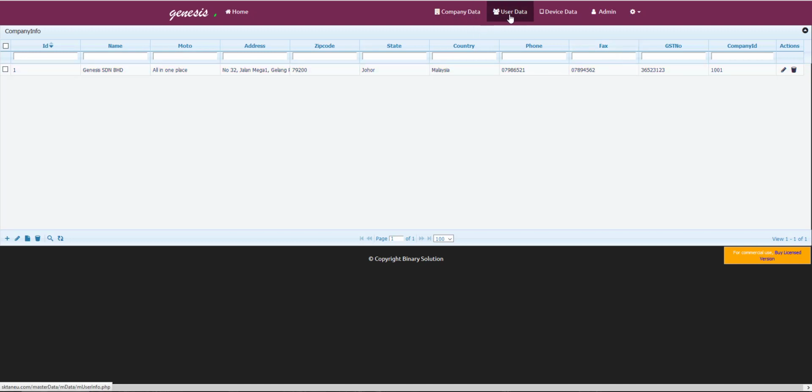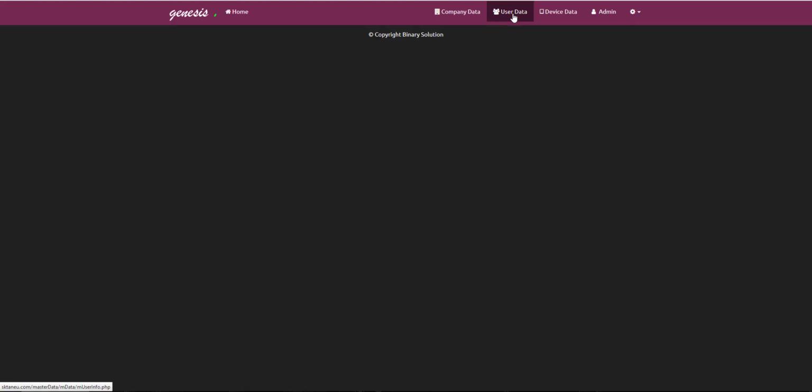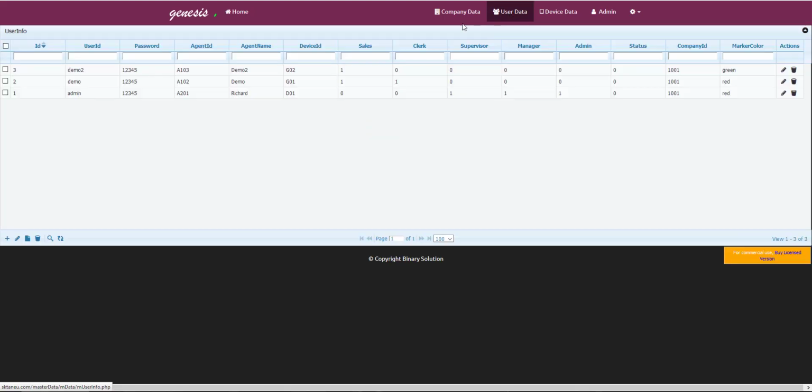And second would be the user data, and these are the users for your Android app. Whatever user you set here, this user will be able to log into your Android app. So you can set a user ID and password. This is the agent code, which means the salesperson code, and the salesperson name, the agent name, and this is the device ID that should be unique, so each device ID should be unique to each other. So each device has its own login detail.